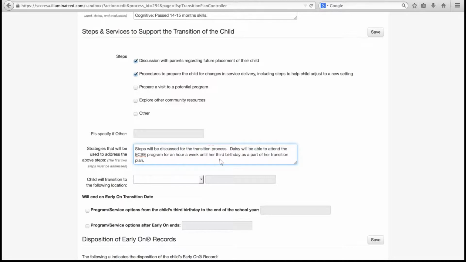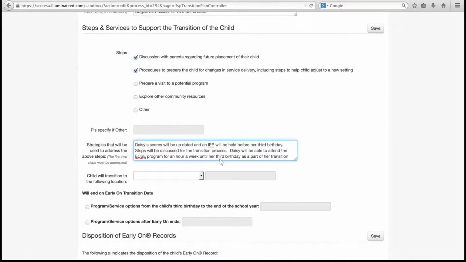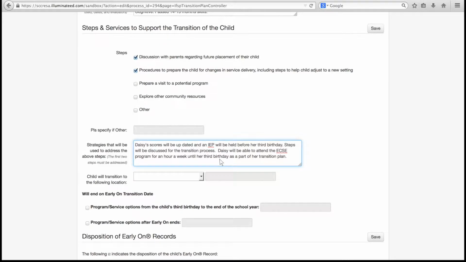So for Daisy, her scores will be updated and an IEP will be held before her 3rd birthday. The transition process will be discussed with her family, and she will be able to attend the ECSE program for 1 hour a week until her 3rd birthday, when she permanently transitions into the ECSE program. So again, this may be different based on every child.